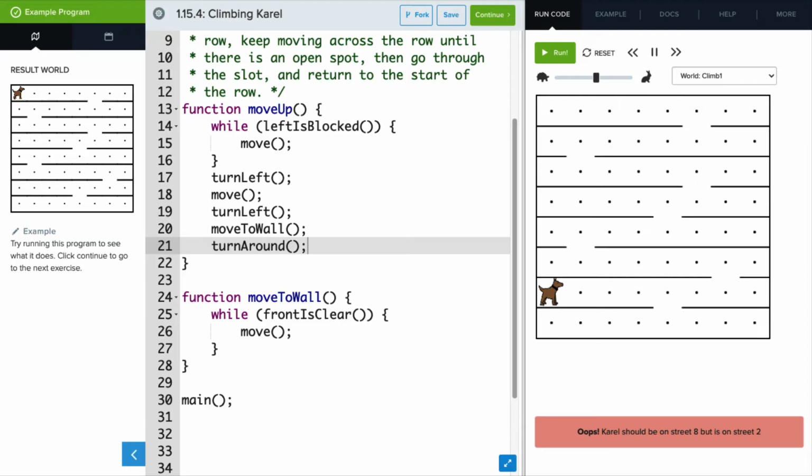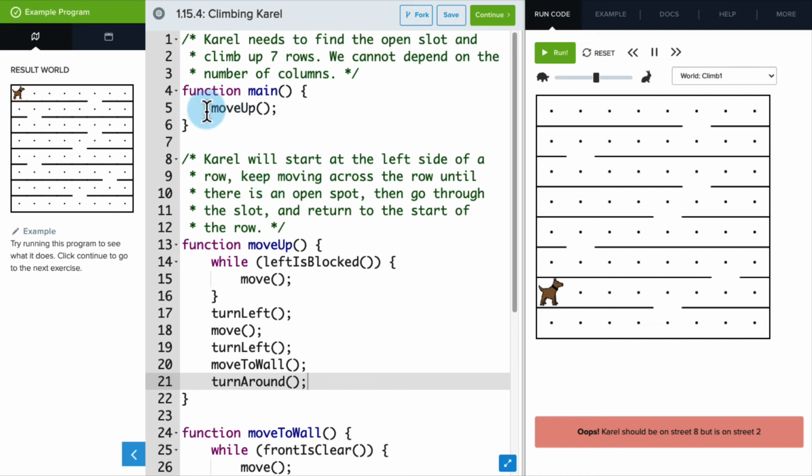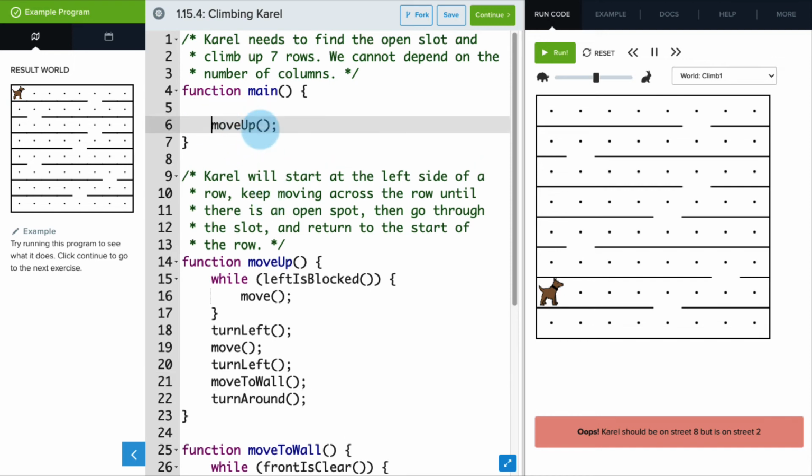So we did learn that for all of these worlds, there will be 7 rows. So we don't want to do this just once. We want to do this 7 times. So if you want to do something a fixed amount of times, we're going to use a for loop. So all the way back at the top, instead of just doing this once, we're going to use a for loop. Let i equal 0.